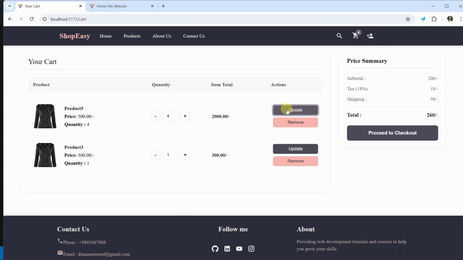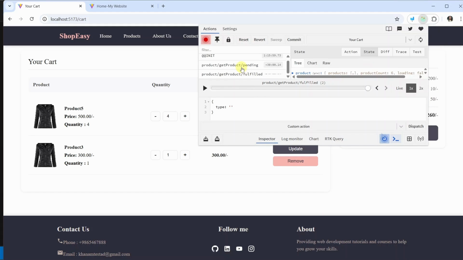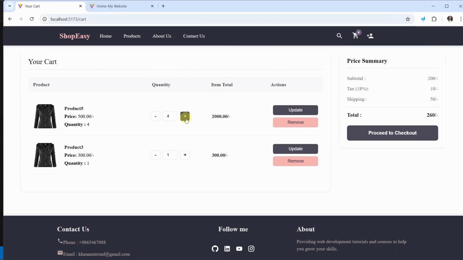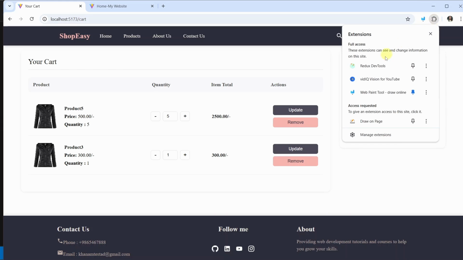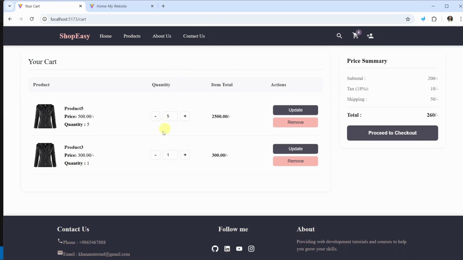Now here, if I click on update, I will open this Redux DevTools extension. Inside this, you can see I am not having that action dispatched. But now I will increase, click on update, come here, open this Redux DevTools. Now you can see the action is dispatched. First I am having pending and then fulfilled. And inside this you can see now I am having quantity as 5. So successfully I am able to dispatch the action.